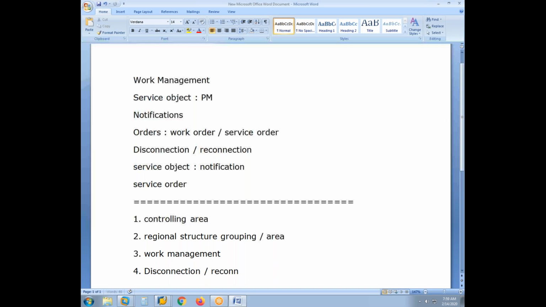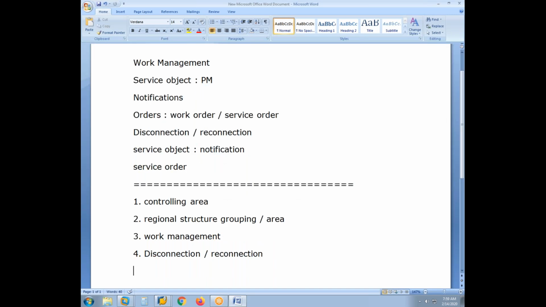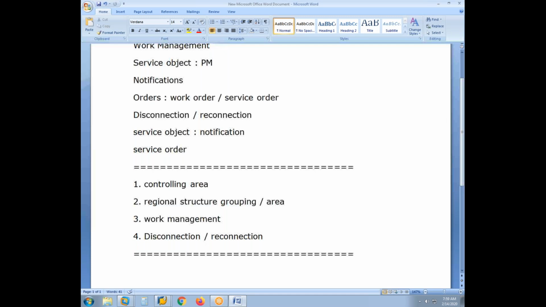So the entire set of configuration can be divided into these four separate applications, and they are all integrated together. Now, controlling area is basically the organization unit you're using in the enterprise structure. Under the controlling area, we will do the cost accounting.